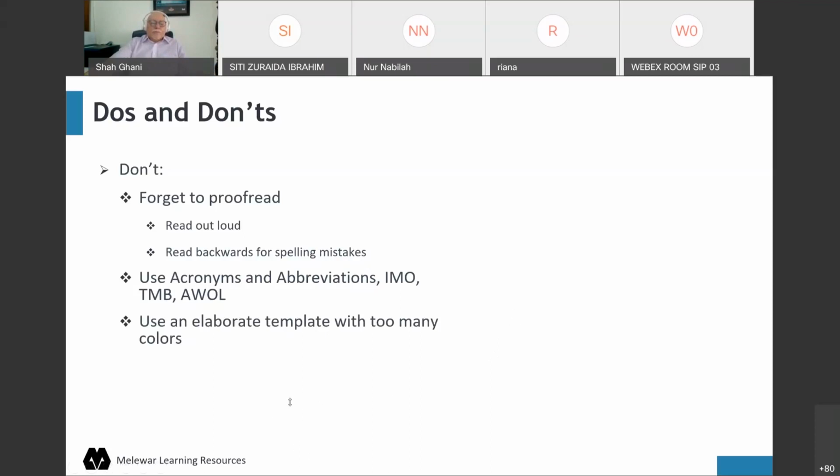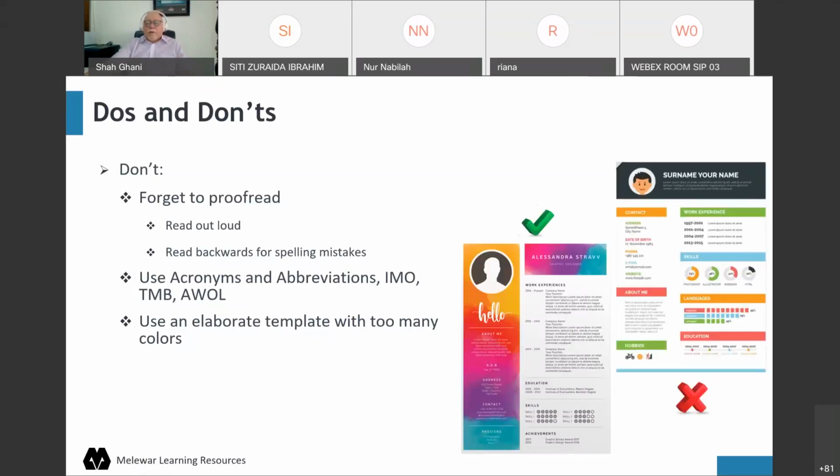Don't use, well, try not to use an elaborate template with too many colors. I'm going to show you examples. And again, before I show you the example, this depends on the job you're applying for, right? Certain jobs you can do it. Certain jobs you may not want to do it. These are the examples. Okay, on the left, to me, it's okay.